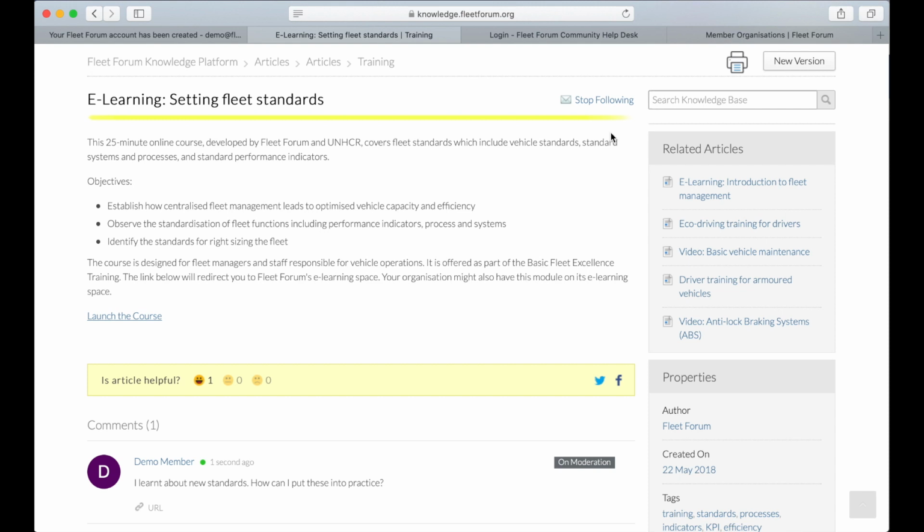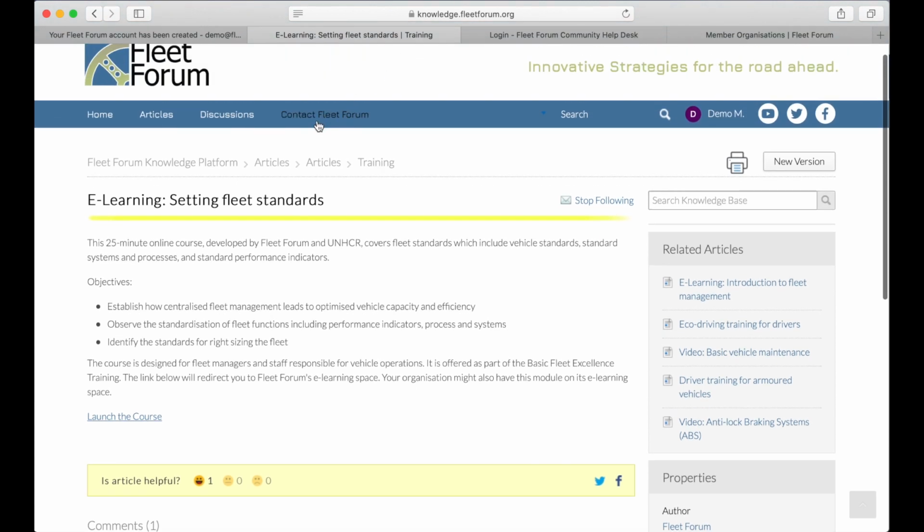Within Fleetforum, we strongly believe in knowledge sharing. So the majority of the content on this platform, we've been able to put on the platform by engaging with member organizations. And through this platform, we want organizations to become contributors and authors of content. So if you have ideas for content or you want to create articles for the knowledge platform, what you need to do is head over to the Contact Fleetforum section.